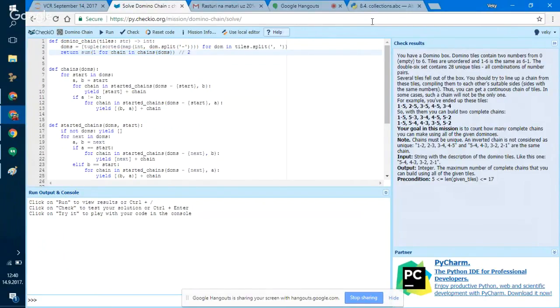by 2 because the task says that reflections do not count. An inverted chain is not considered as unique. So each of them actually has two variants, if you start from the beginning or if you start from the end. So you just need to divide by 2. Of course, it would be interesting to see whether there is a palindrome, but there are no palindromes because each domino tile is unique. So you just need to divide by 2.